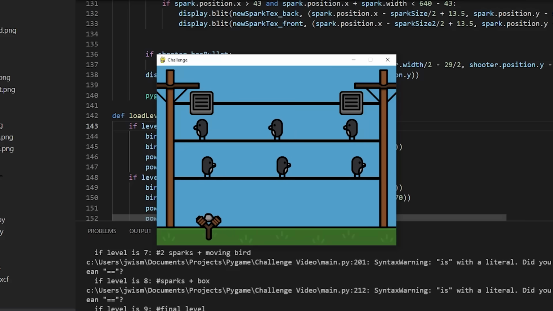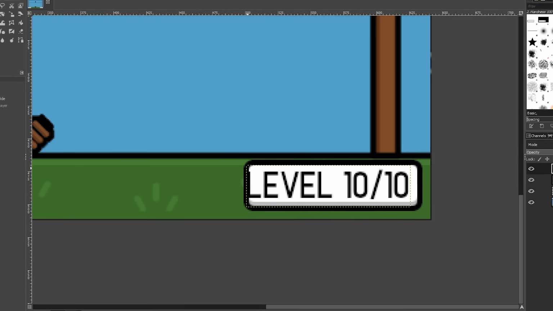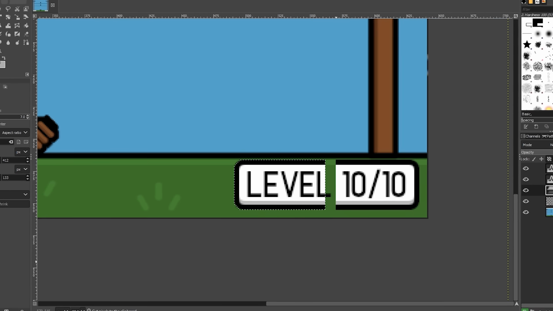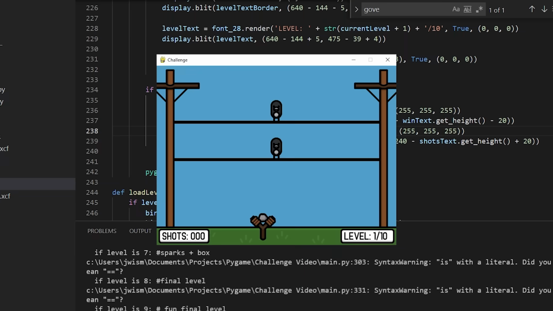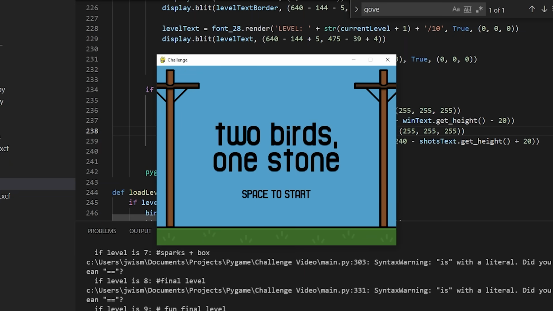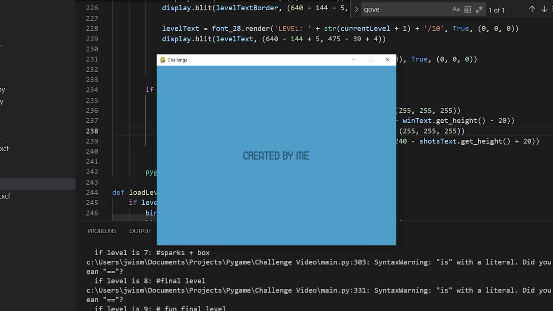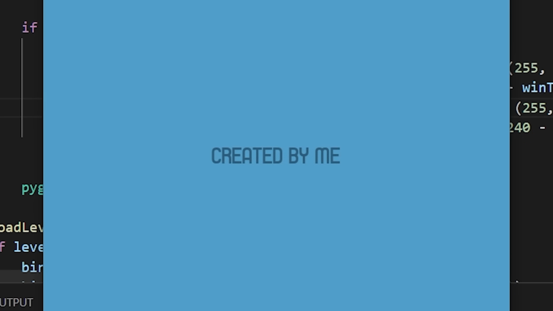Alright, I'm actually in a pretty good position with 10 finished levels and an hour to spare. So I'm gonna add some UI to show how many shots you've taken and what level you're on. Here it is in action, and to finish things up I added a title and end screen and a splash screen. Wait, why doesn't it say PolyMars on the splash screen?